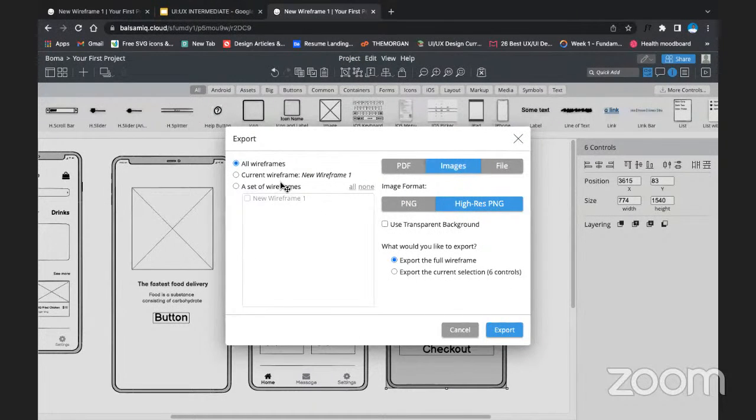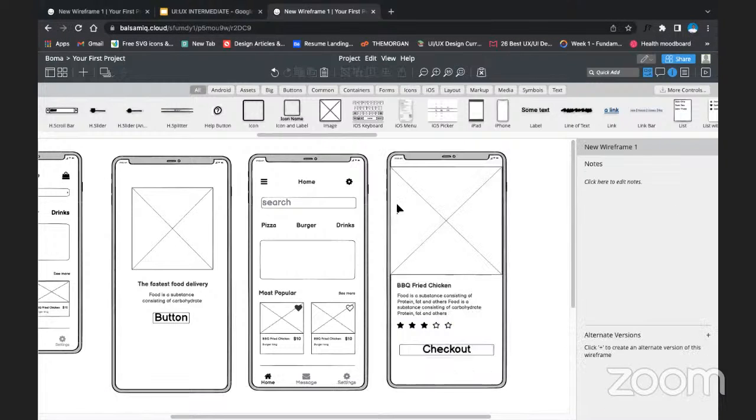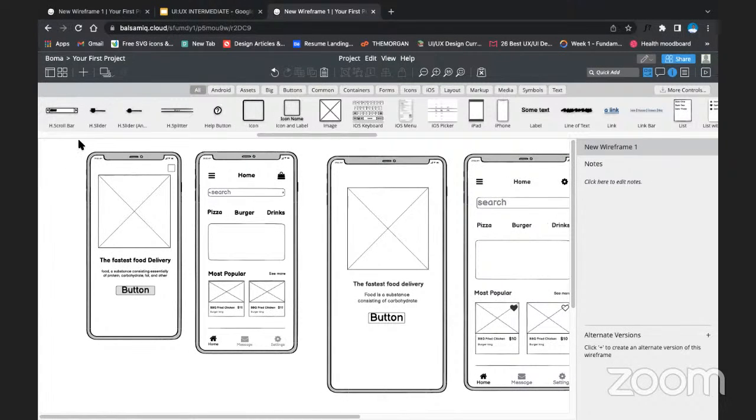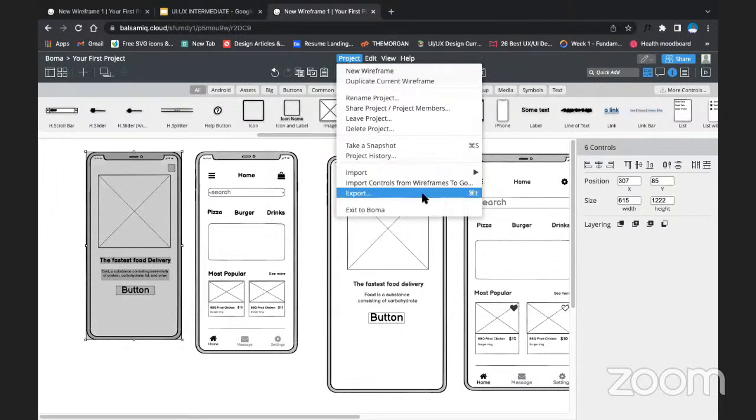So you export as image a set of wireframes. Let me see a set of current wireframe. Export full wireframe. Does it matter if we take the transparent background? No, it doesn't matter. So I just want to see how it will come out. So that's how we export it. So you can just click on this export. Hope we've gotten it.